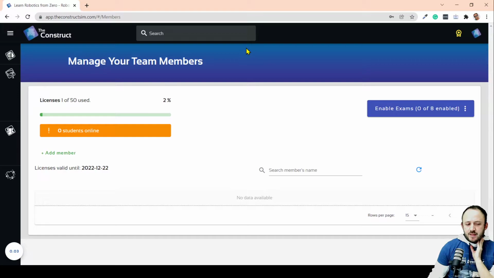This is the page where I'm going to be able to manage my team, my students. This can be a team in an enterprise. It can be a class with students, whatever. In the end, it's to manage multiple members. Then this is the page that I'm going to use in order to manage all these licenses and all the people who are getting my licenses.